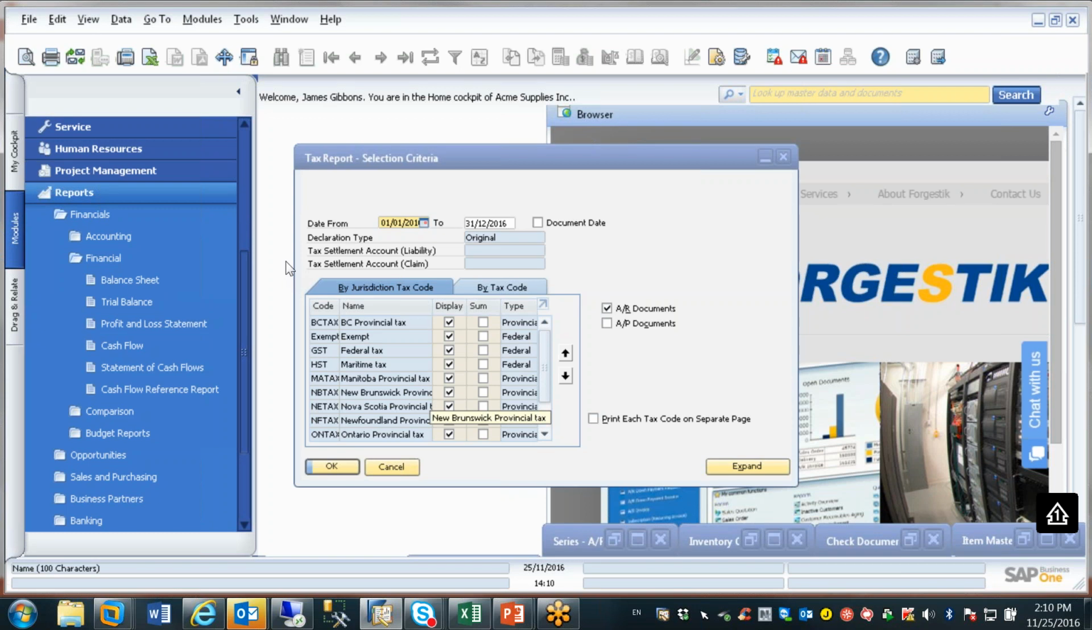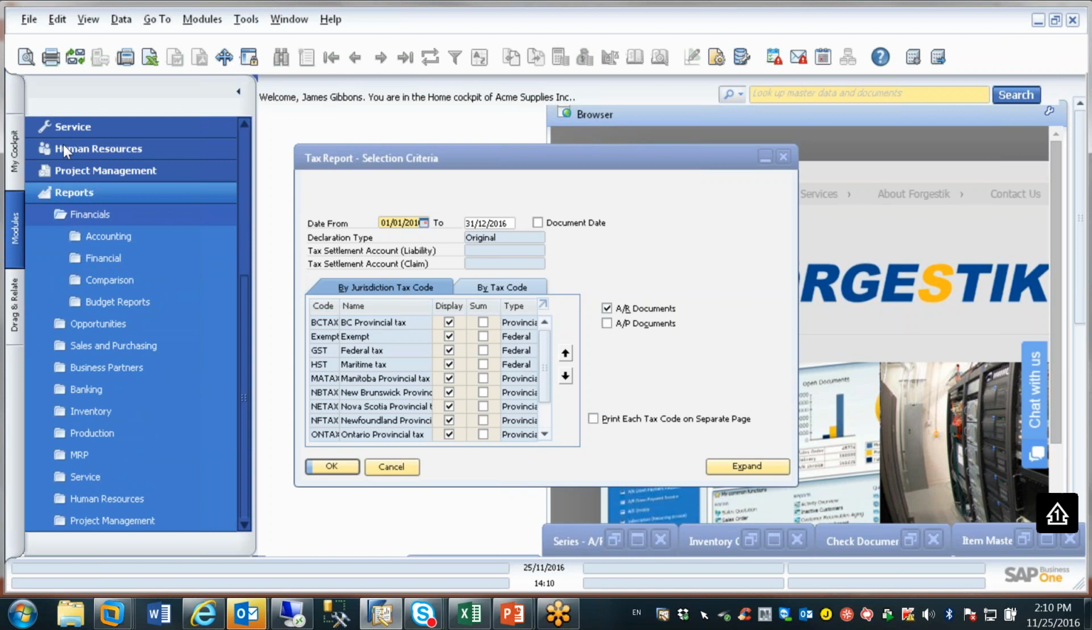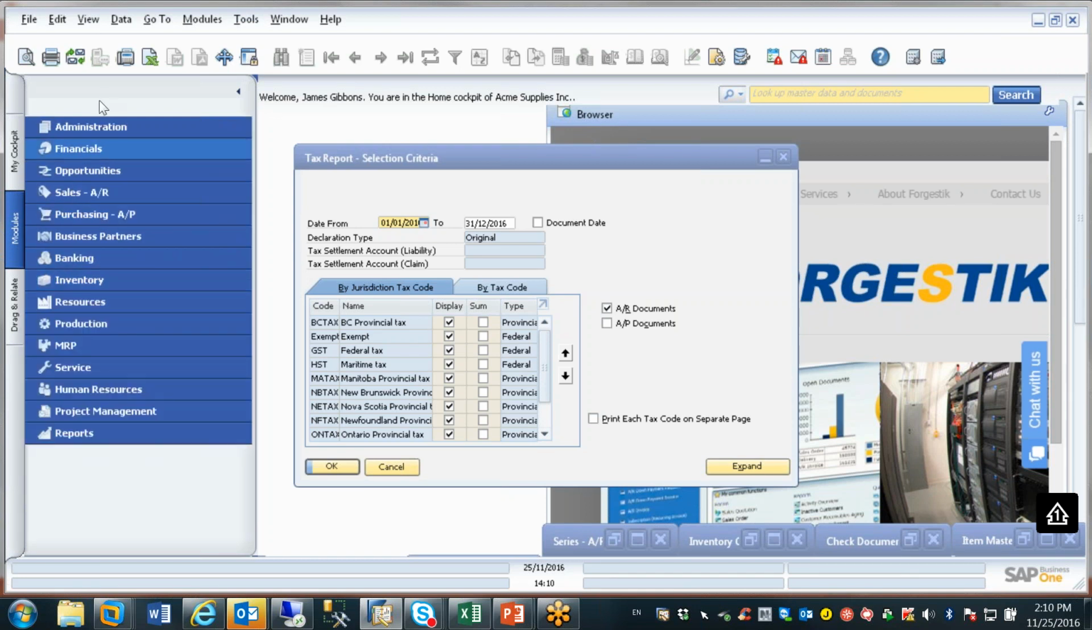Some companies will go in and renumber all of their documents and start fresh with a new set of document numbers for the fiscal year, or you carry on with the existing numbering system that you have.